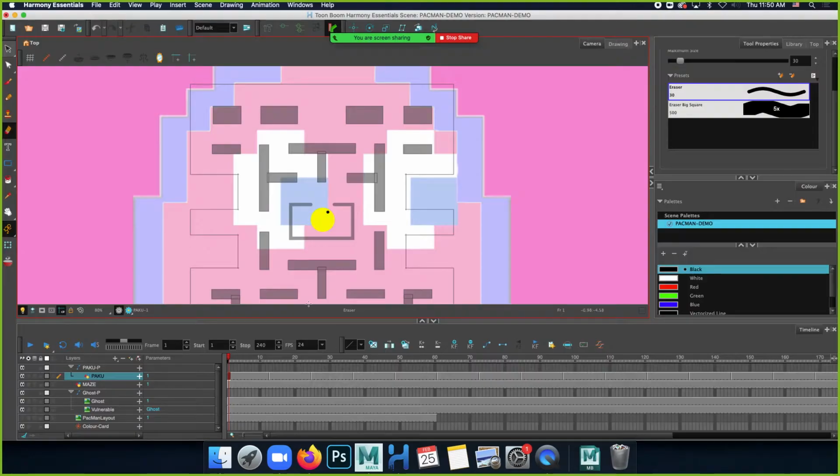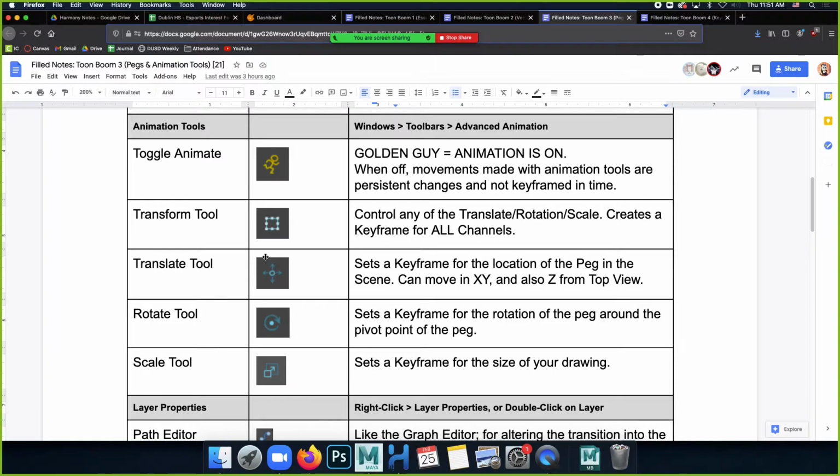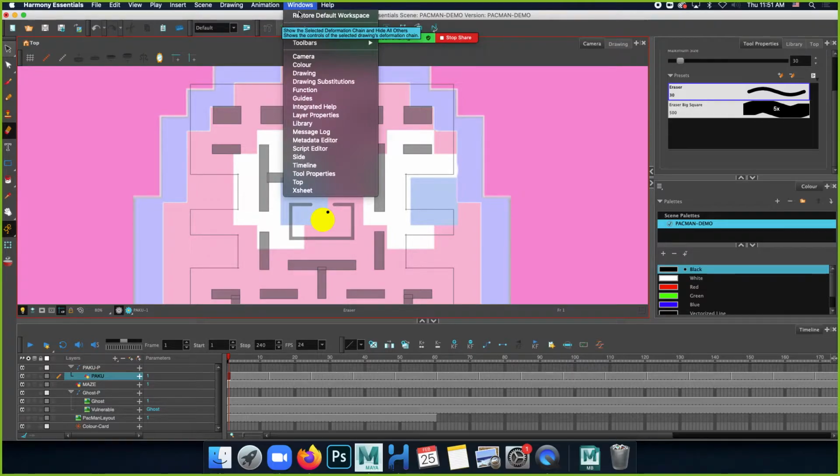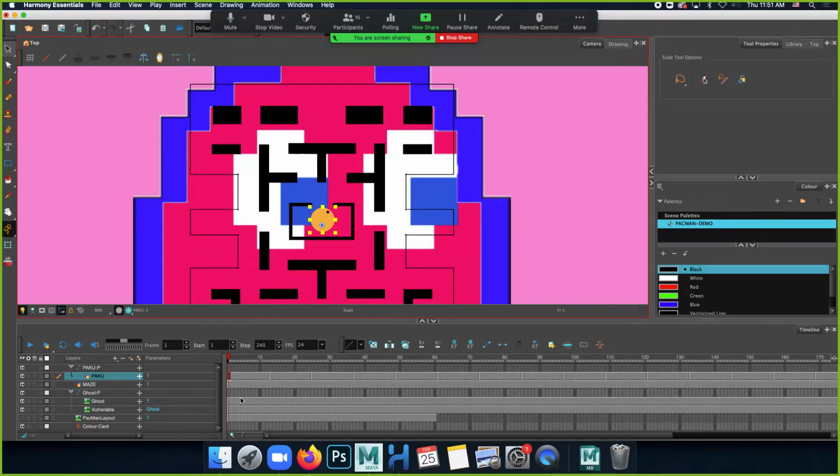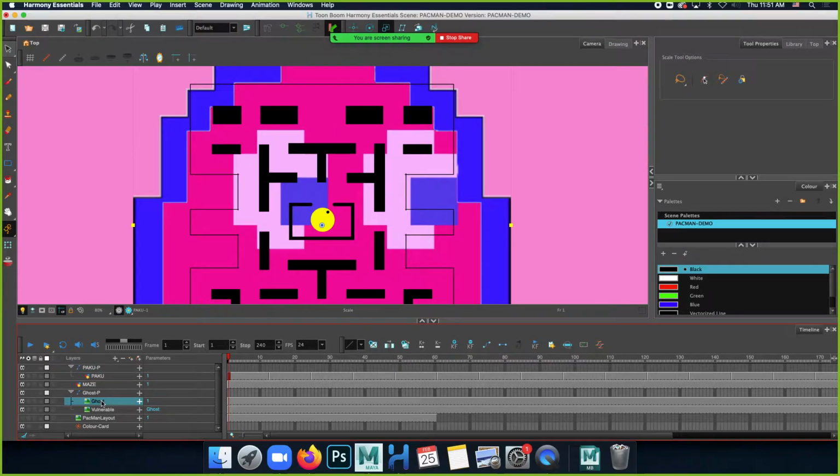So, whoops, not Maya. So, back to here, I brought up this golden guy. So that's for toggling animation. Now, if you don't have your animation tools up, you need to go to Windows, Toolbars, and Advanced Animation. That will add this toolbar that's right up here that's under my zoom buttons. So that's really useful for right now. You can see there they are. So those are your advanced animation tools. Translate, rotate, scale. So I am going to grab scale for now. And I'm going to go on to my ghost layer.